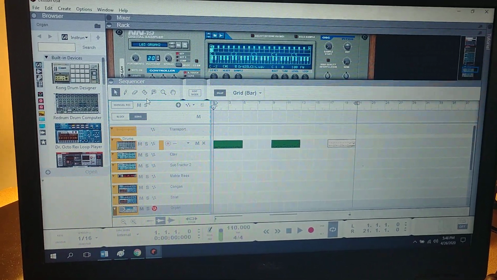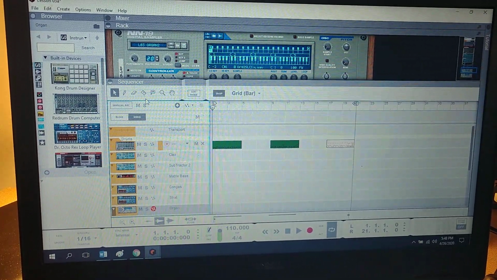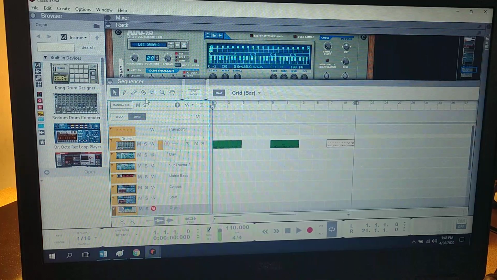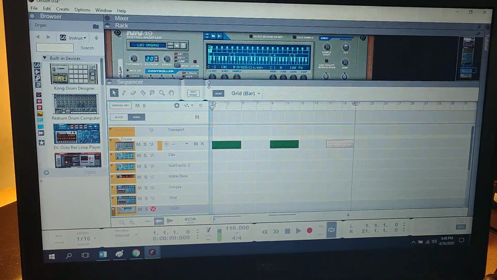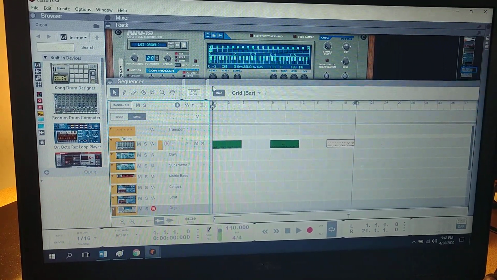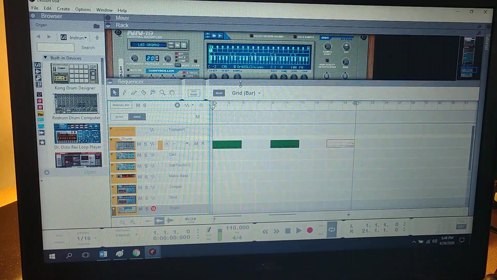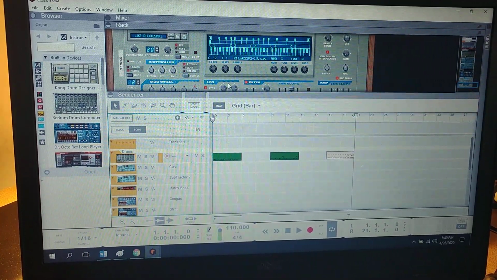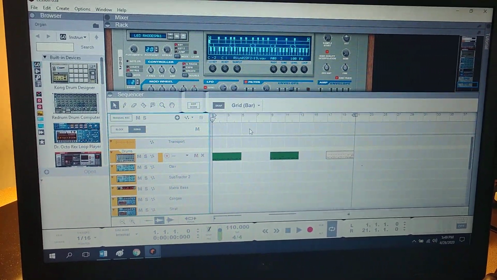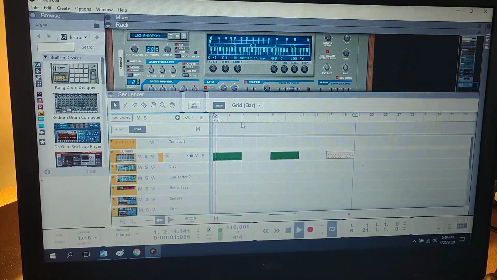Hey guys, it's Brian Kirk again, and this time we're going to be looking at 3A. We're going to do something a little bit more creative as well. We're going to create some drum patterns like we did in 3. You can see, here's 3A, I already have it up for you.